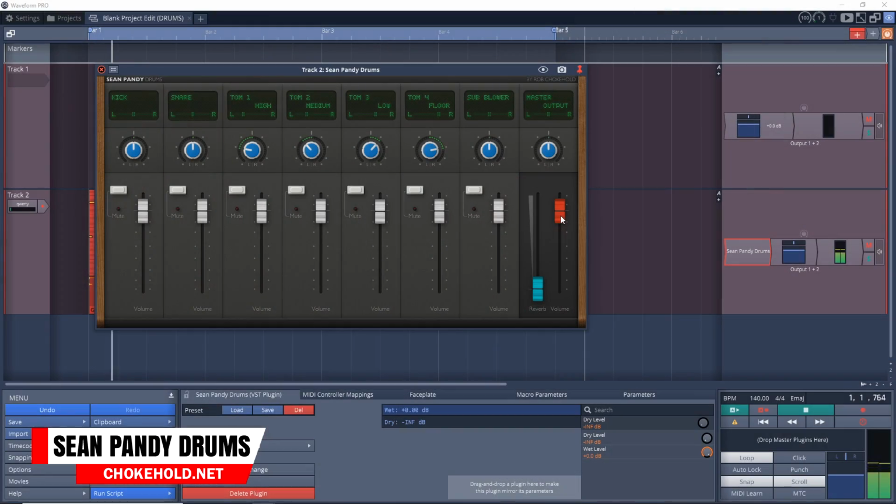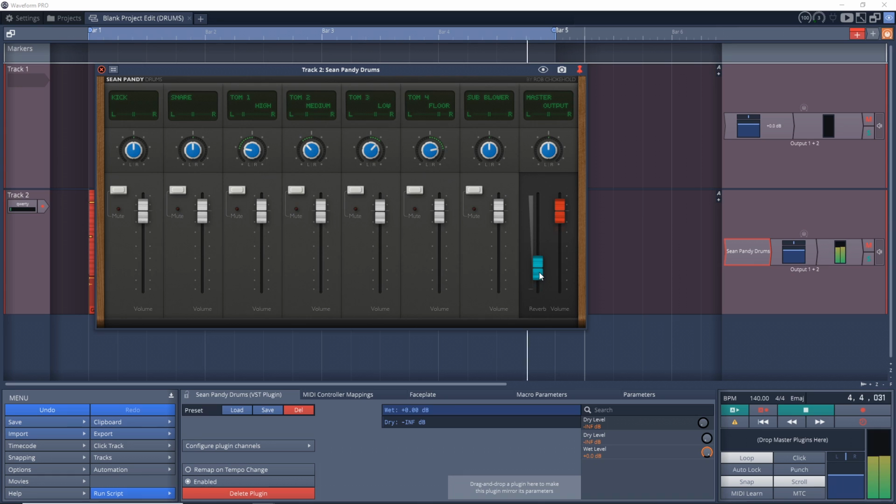Next on the list is Pandy drums. This is an acoustic drum rompler with a kick, snare, 4 toms, and a sub-blower, so you'll need to use another plugin for your cymbals. Every drum has 6 velocity layers and up to 10 random samples, giving you some variation in your play.